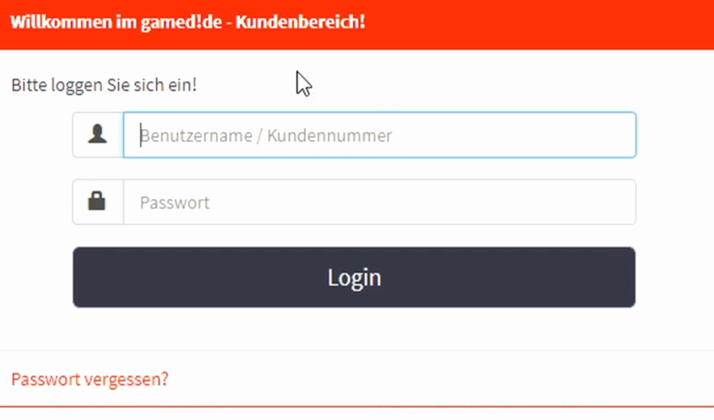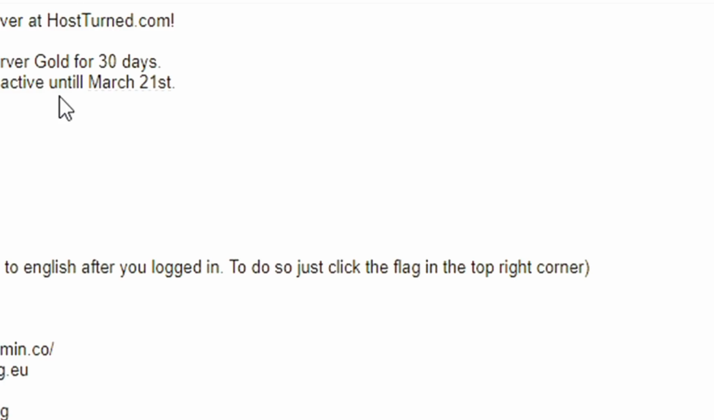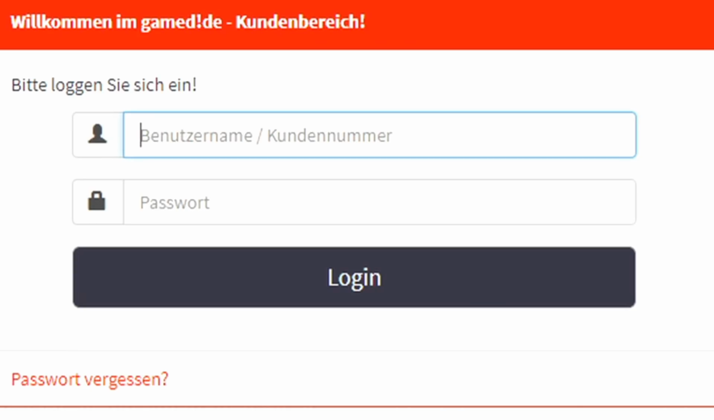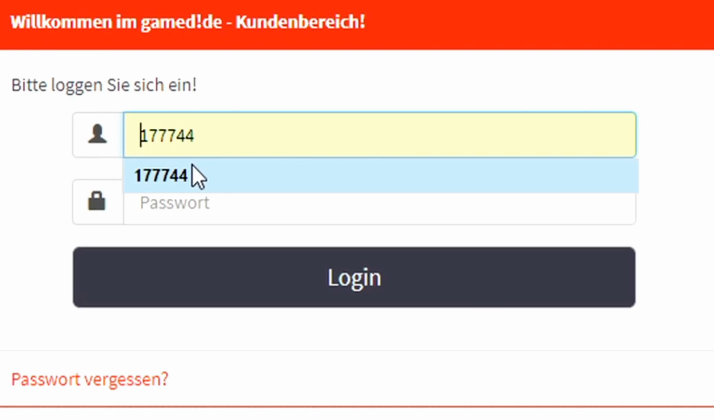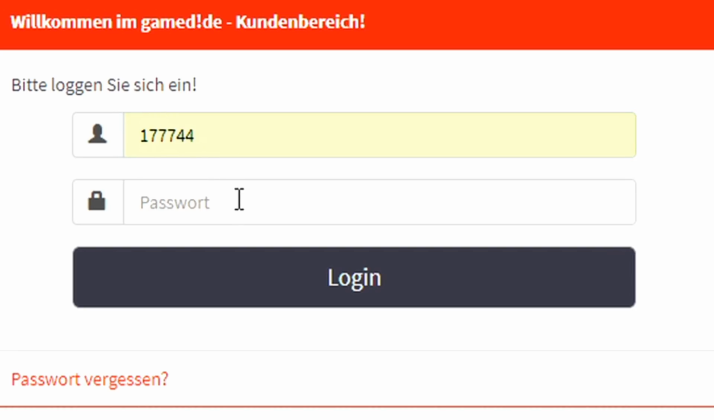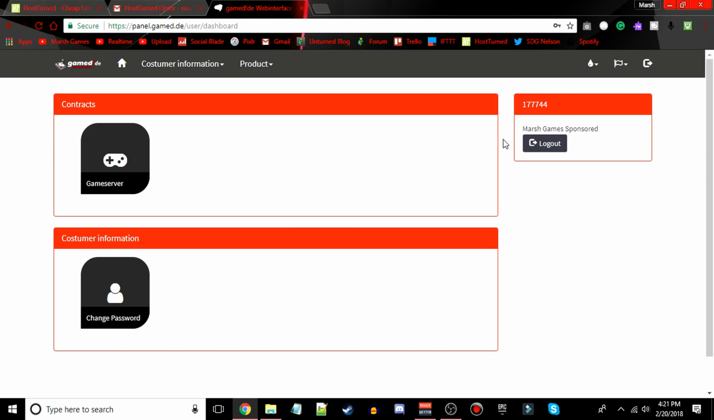But your ID username is from here. So the name, copy the name and put it right here. Mine is 1777. Wait, no, it's that. Yours will be different. And your password, obviously put in your password. My password is, I believe, that. Click login. Now this is what it should look like once you're inside.